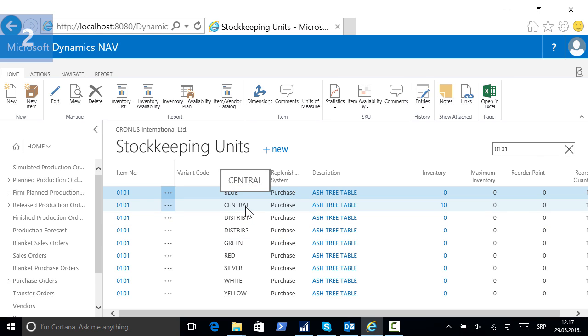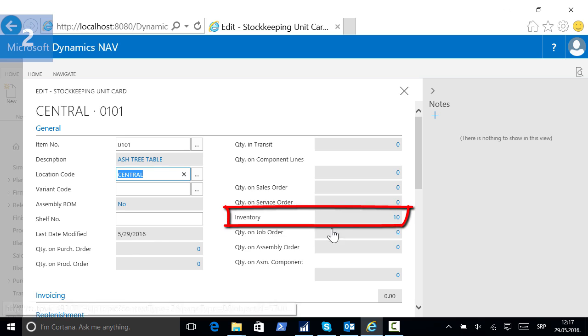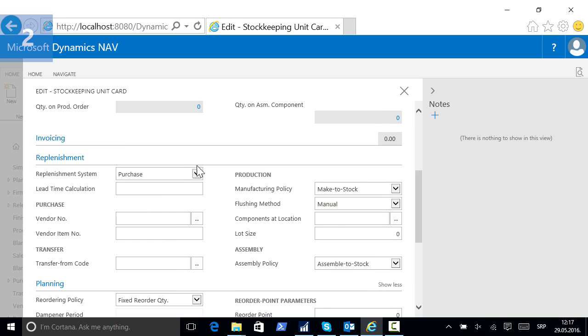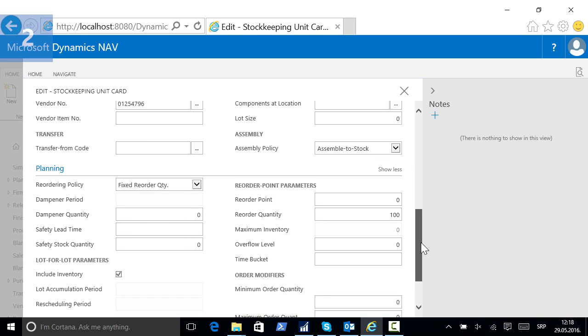Okay, now we will configure them. We will edit the stock keeping unit for our central location. First, we can see that the system automatically added inventory to this stock keeping unit. We will continue with purchase as the replenishment system, but this time we will add a vendor for this item. We will not change the reordering policy, but we can do it. I will just change some parameters. I will add 100 as reorder point and 5000 as reorder quantity.